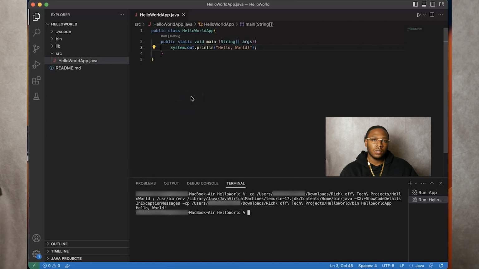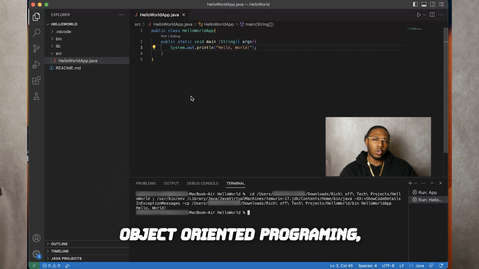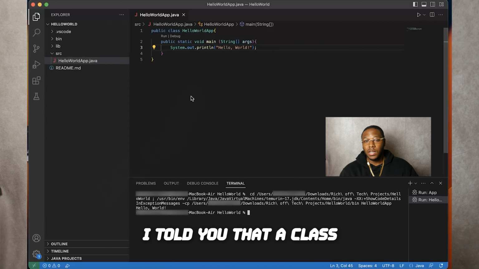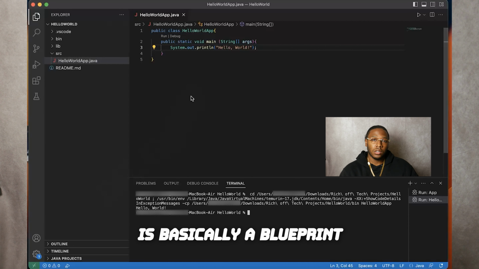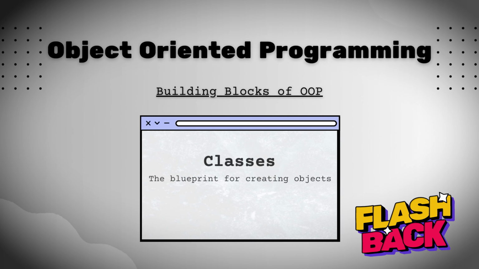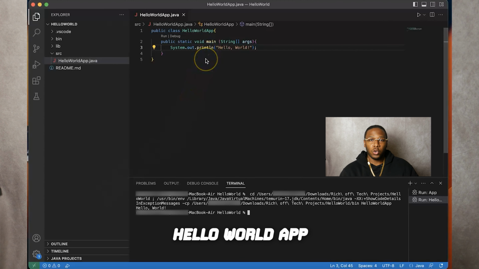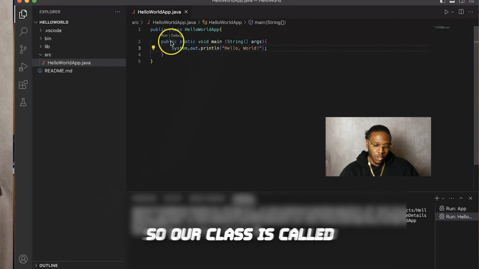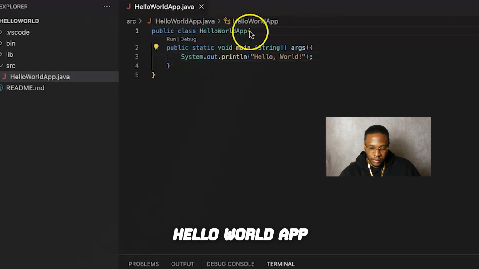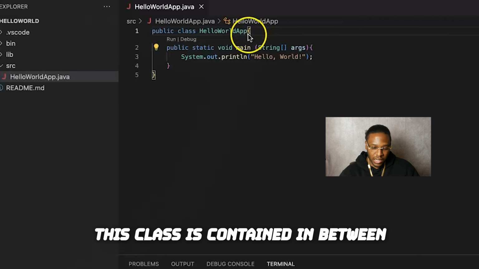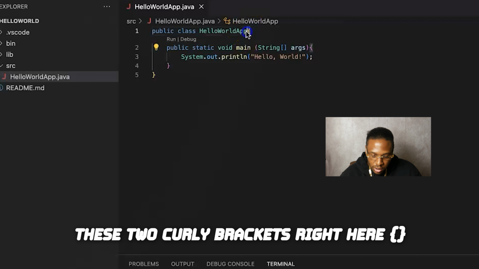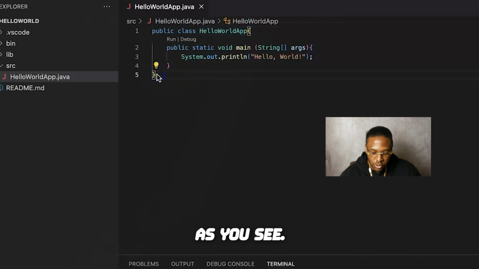Alright, so let me run y'all through what's going on right here in this app that we just made. Like I said in the previous video, when we described object-oriented programming, I told you all that a class is basically a blueprint for your project or for your object. Classes are the blueprint for creating objects. But in this instance, this is just simply a Hello World app that just prints Hello World. So our class is called HelloWorldApp. And all the code for this class is contained in between these two curly brackets right here. This one and this one, as you see.